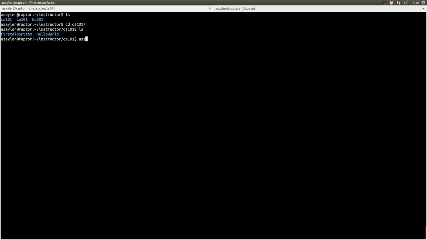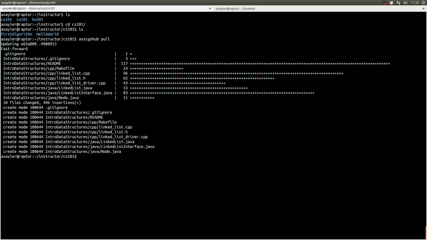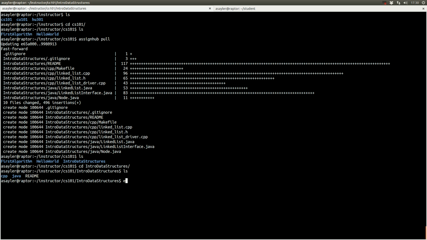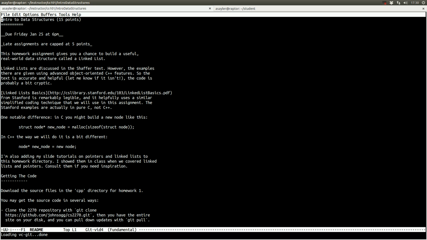So we need to go ahead and update to the newest one, so the commands are the same as they would be in a regular Git terminal. We'll go ahead and pull that latest assignment. Now we can see it's here. So this was originally someone else's assignment. So before I push it to my students, I want to make a few changes to it.